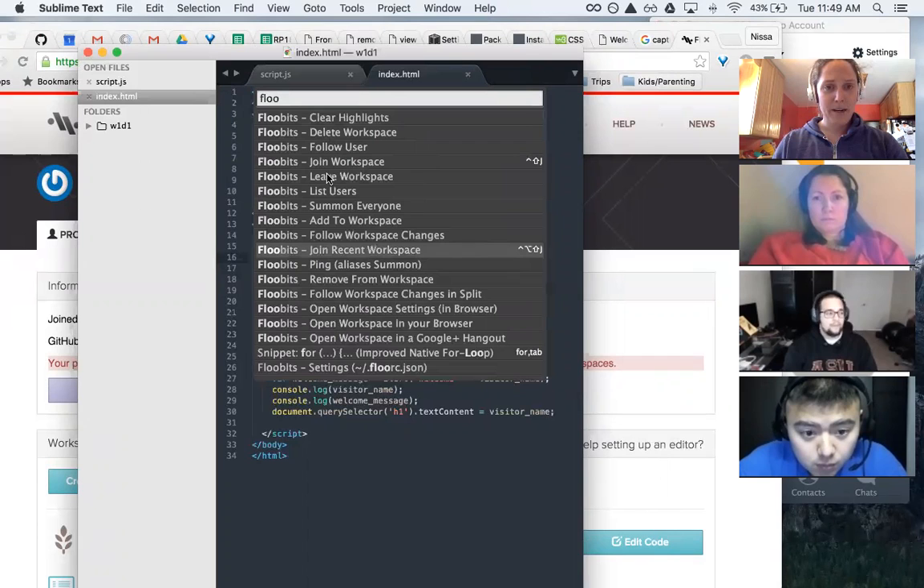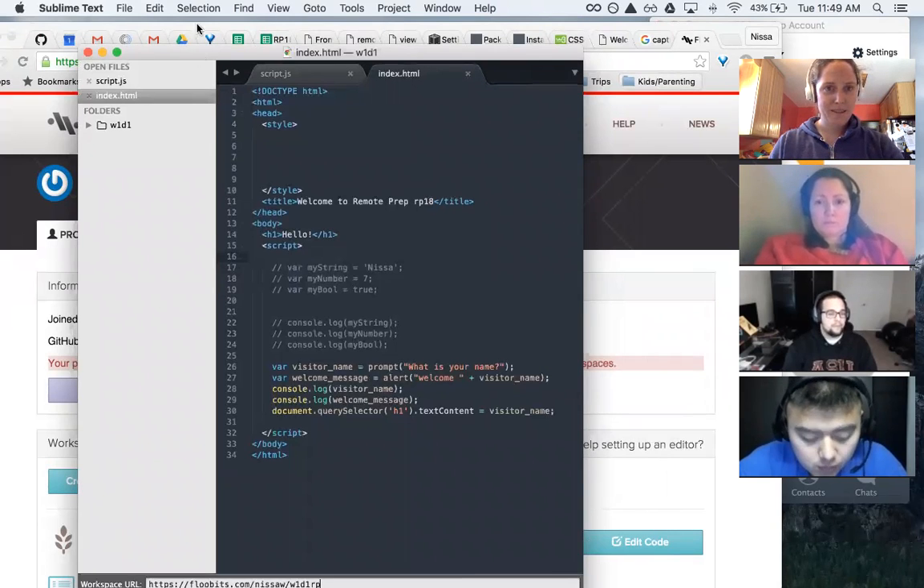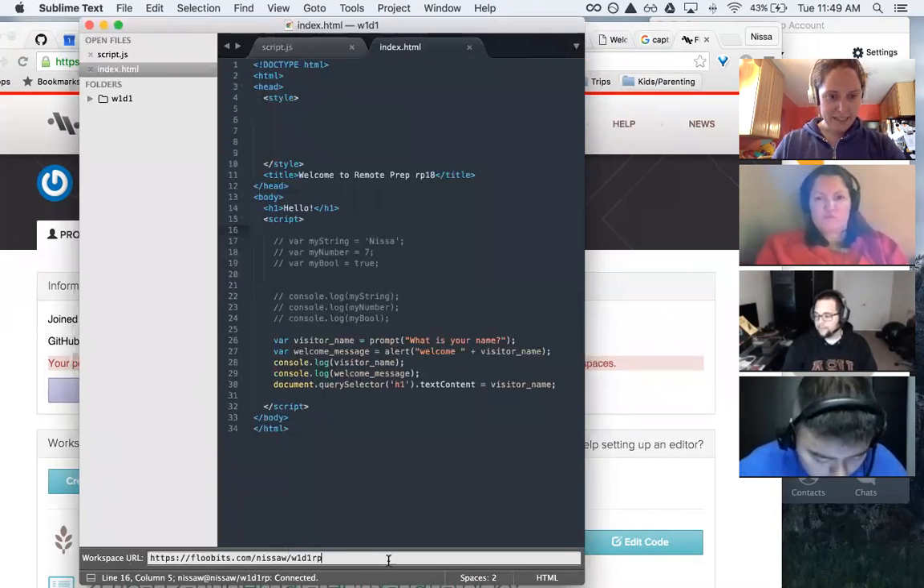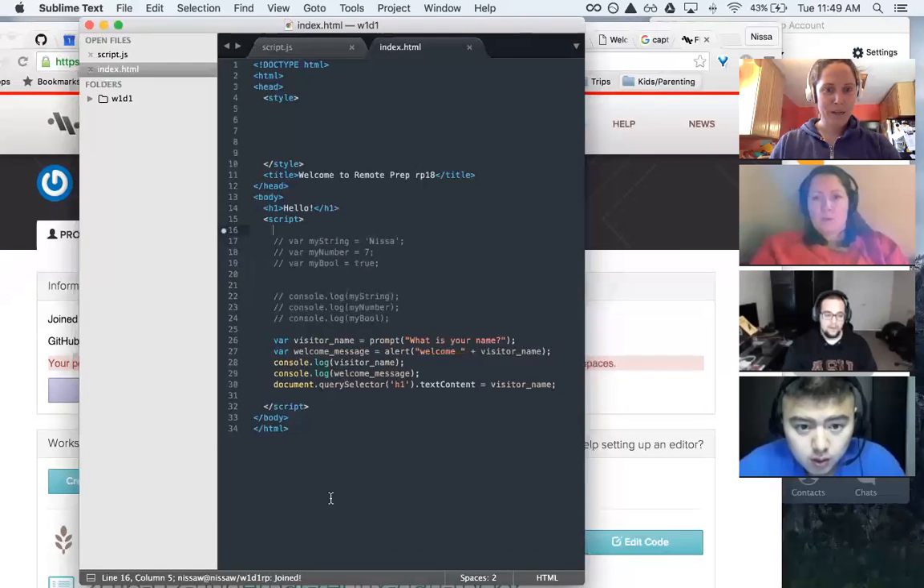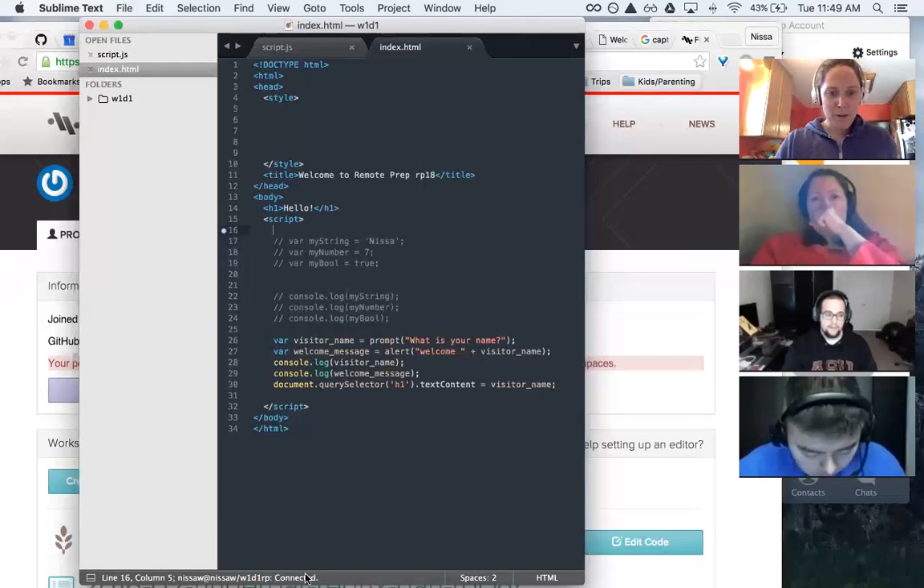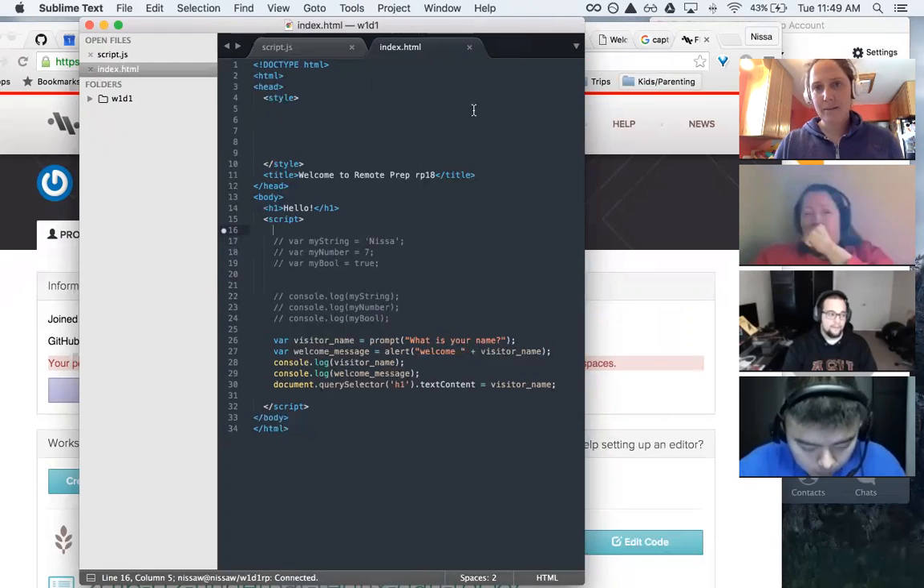What I would be doing here, I could leave the workspace I'm currently in, but maybe I want to join a workspace. Again, see this tiny, tiny little thing down here? That tells me that I'm about to join that workspace. So I can only be in one workspace at a time, joining and leaving the same one. So you'll see at the bottom again, when you're successful, it'll say connected.